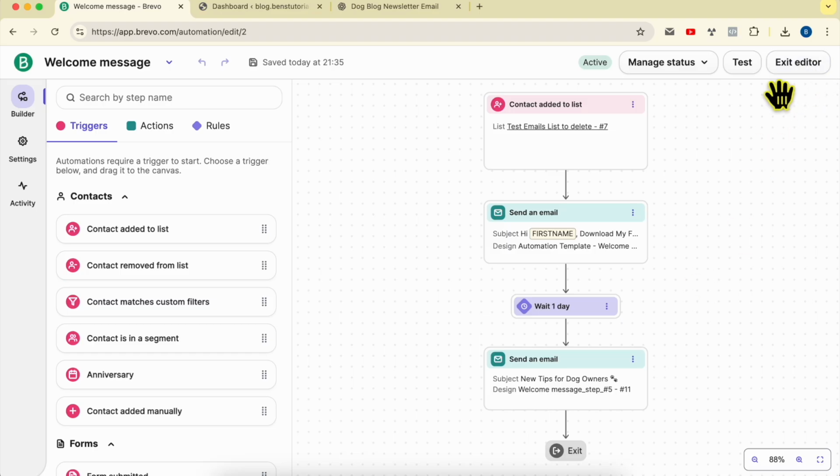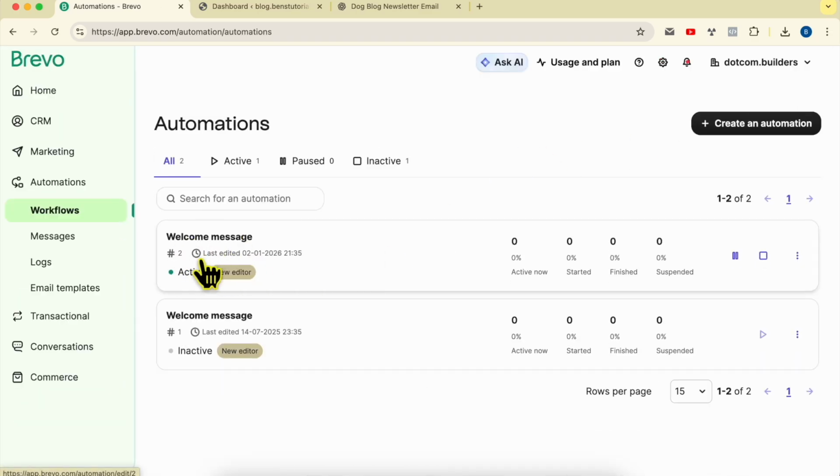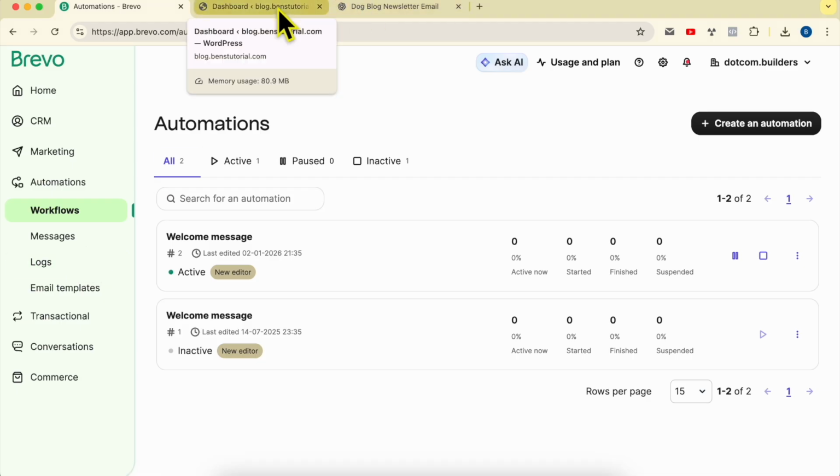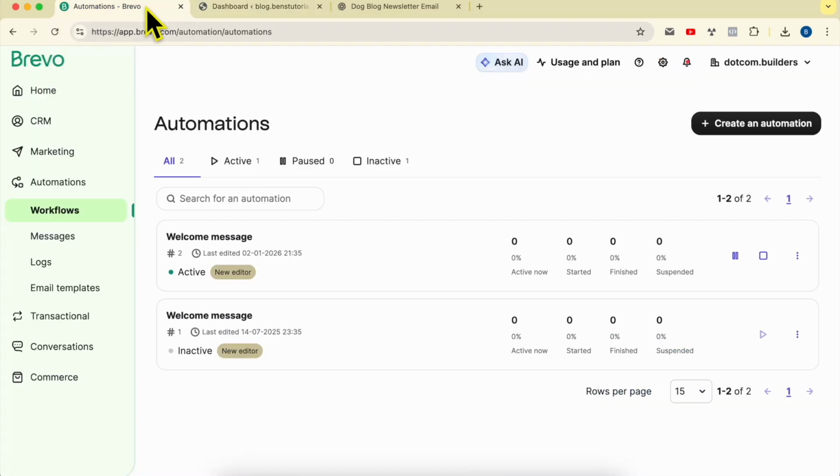Okay, now that my automation is activated, as you see here, it says active. Click on exit editor. And now my new automatic newsletter is active. Now let's create a form that I will embed on my website to start signing up new people that will receive my messages automatically.